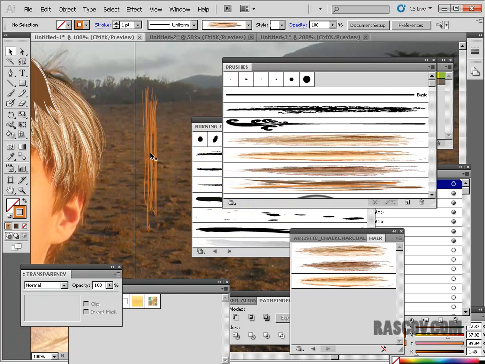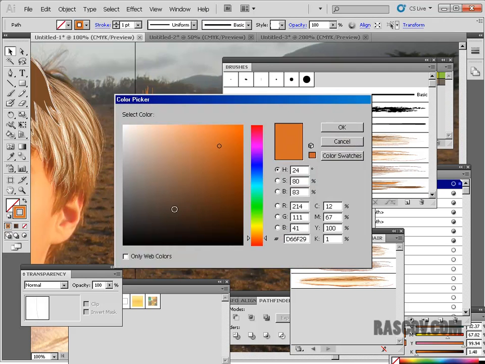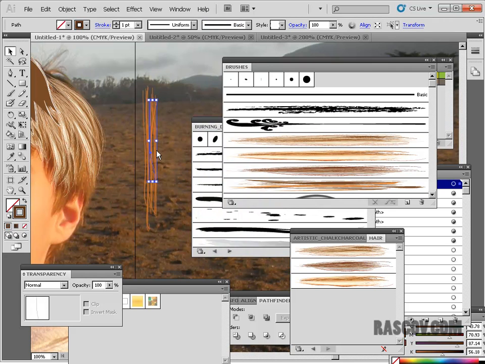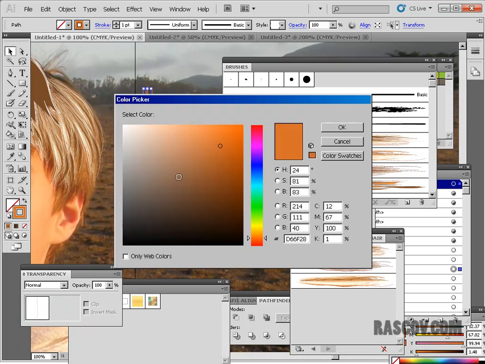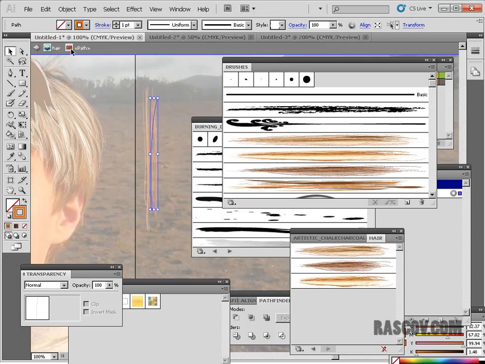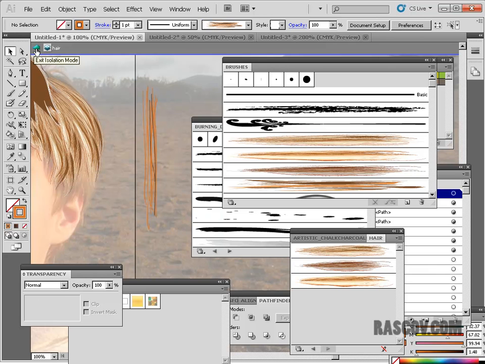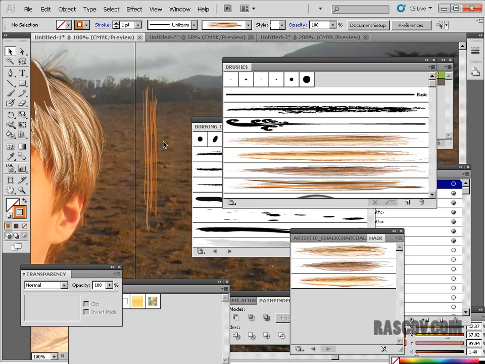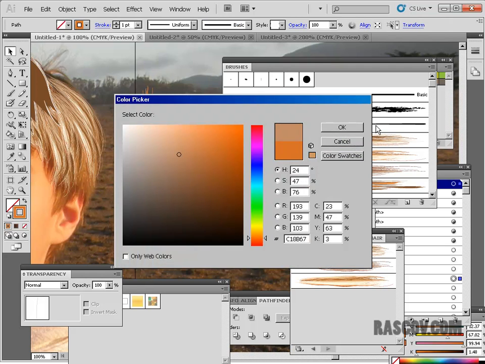The problem is I gave them all the same color stroke. I should probably give some different color strokes. Maybe some brighter strokes. Oh, if you double click on an object, it's going to take you into object making mode, just like you were in Flash. I didn't want to do that.